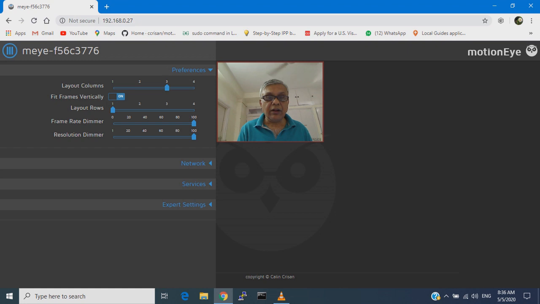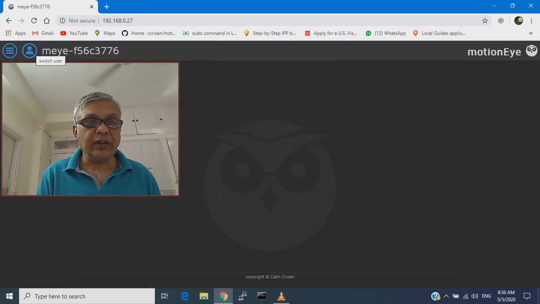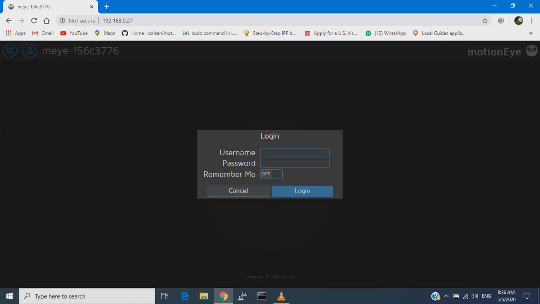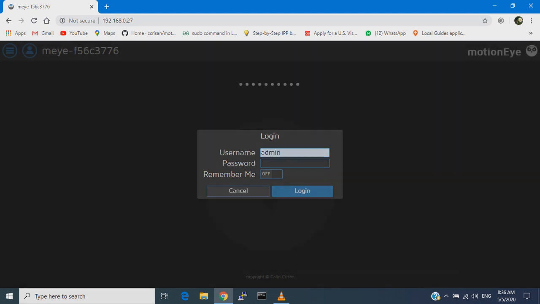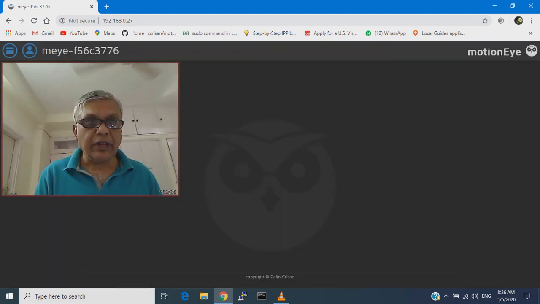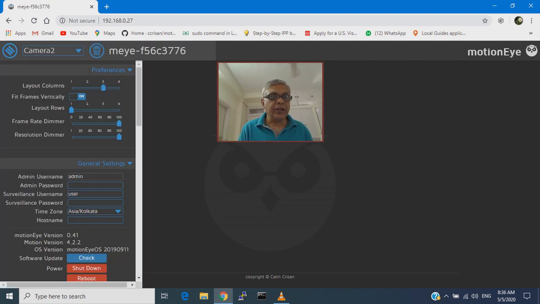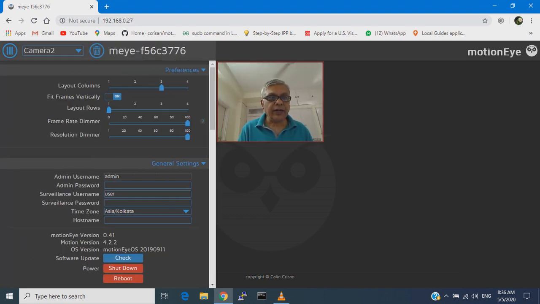A lot of options are available, but to do that we have to log in as another user, so I will go here and log in as admin, and no password is required. So log in to Motion I, and here you will find all the details. In preferences, you can select your options. If you want, you can set columns and rows. If you have more than one camera, you can set that up.